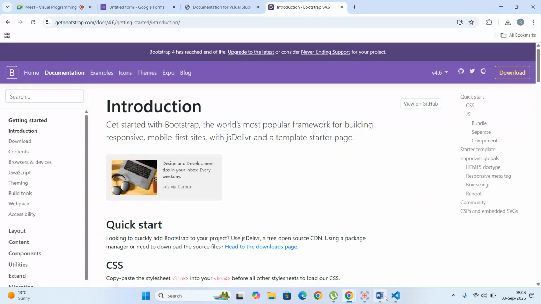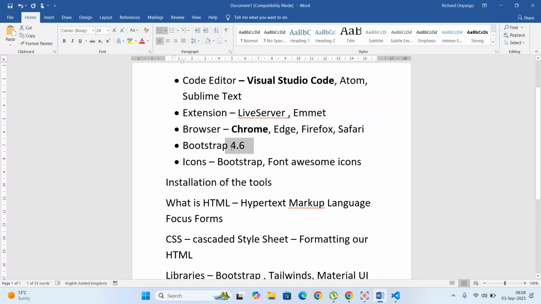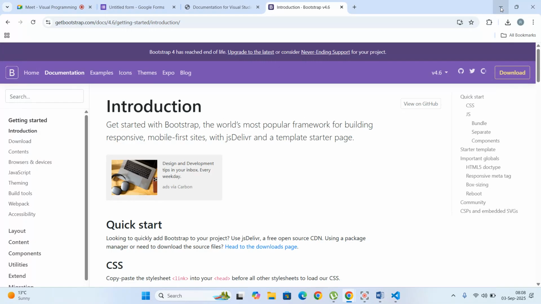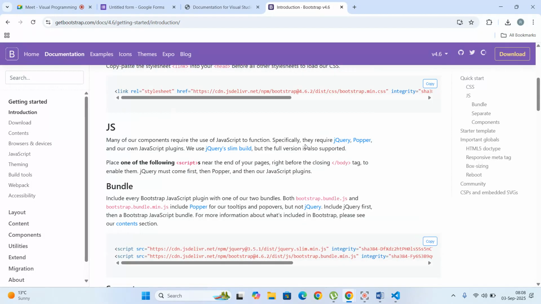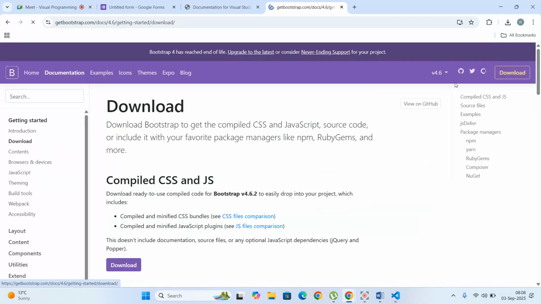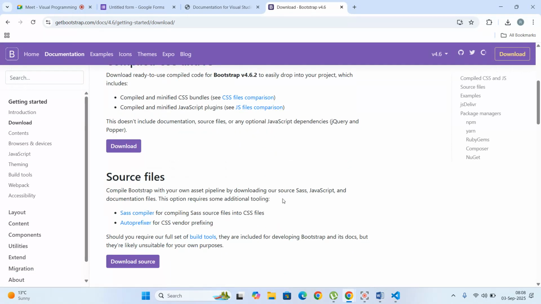I think that's what I mentioned. Yes, version 4.6 is what I love. Version 5 is there. You can use it if you like, but I like version 4.6. So the only thing you need to do is to just come here and say, I want to download it. Of course, they're going to give you two files to download. When you click on this download here, they are going to download Bootstrap for you.